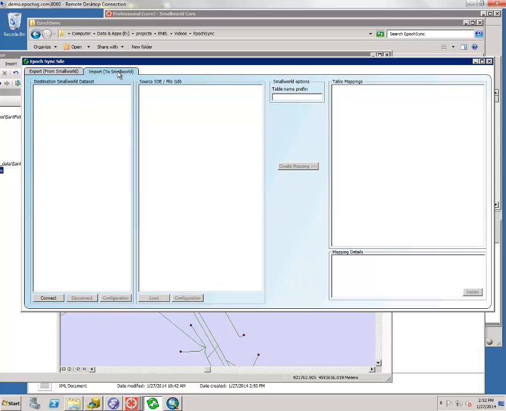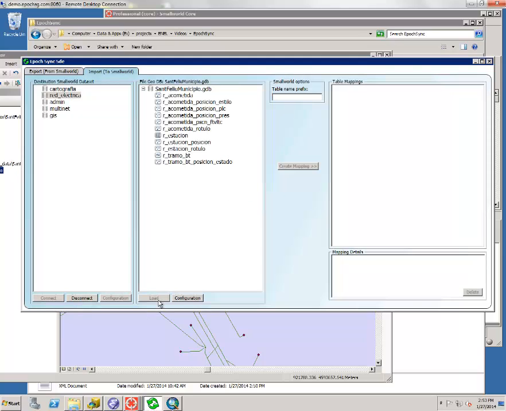So to do so, we will select the Import to Smallworld tab, connect to the database. We can see here what we have at the destination data set. We're going to be looking at Red Electrica. Now we need to load the table definitions. And we see that it is coming out of the same file geodatabase that we've been working in.